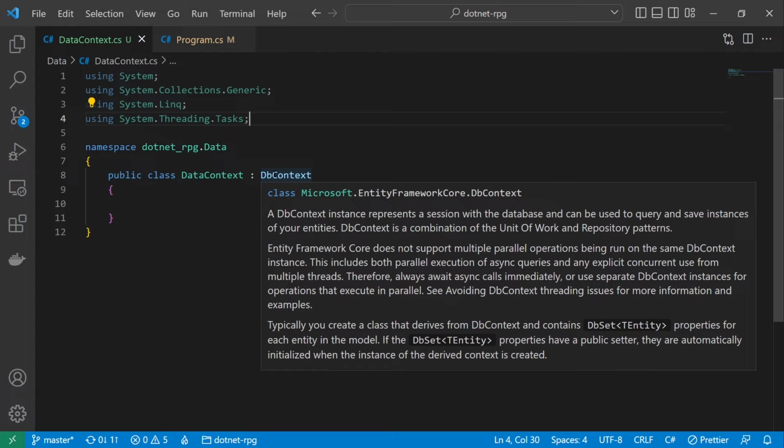This description here also says that the DB context is a combination of the unit of work and the repository pattern. So essentially it provides an abstraction of our data so that we are able to work with the data directly. We can reuse the database access code and add, remove, update, and select our data with straightforward methods. We will see how this is done in detail very soon.